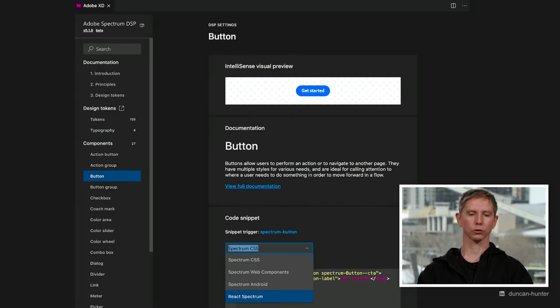So this is how we actually put our tokens into code. We use something called a DSP, or a design system package from Adobe. And this is a GUI that you can use inside of Visual Studio Code with a plugin, and allows you to author your design tokens. And then they can compile down, as I said, different versions.